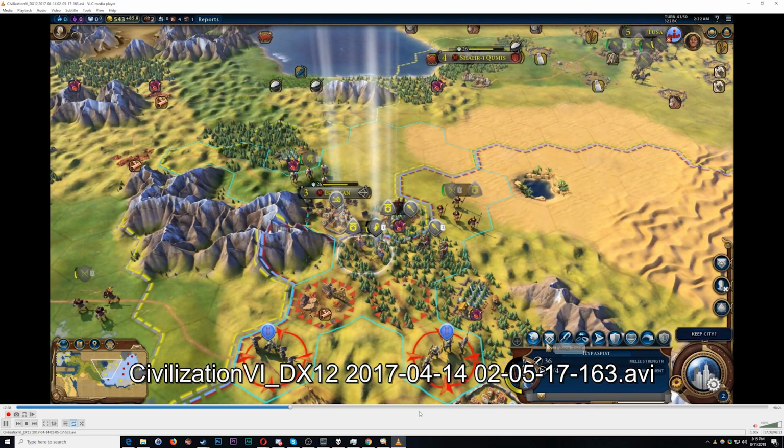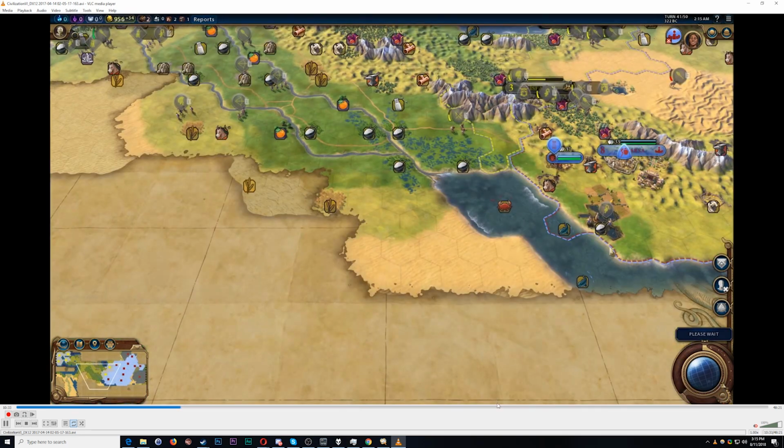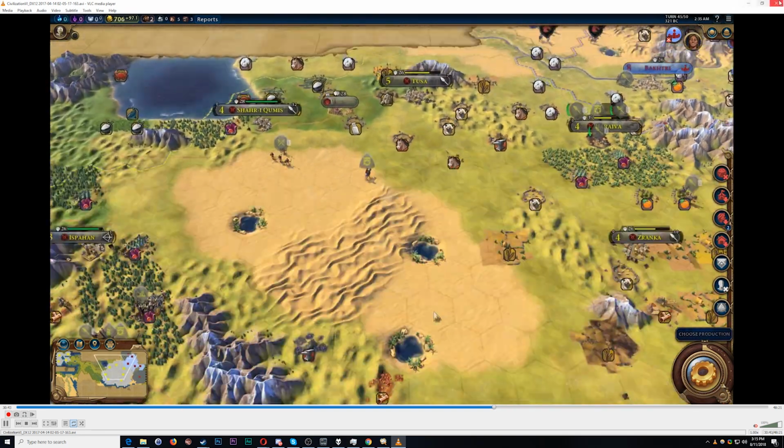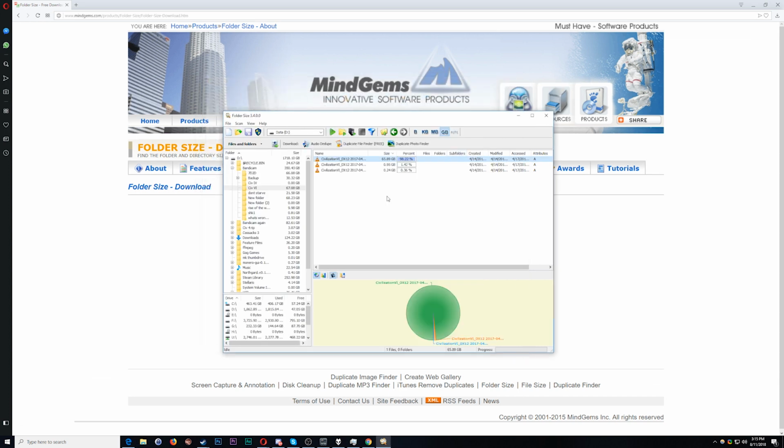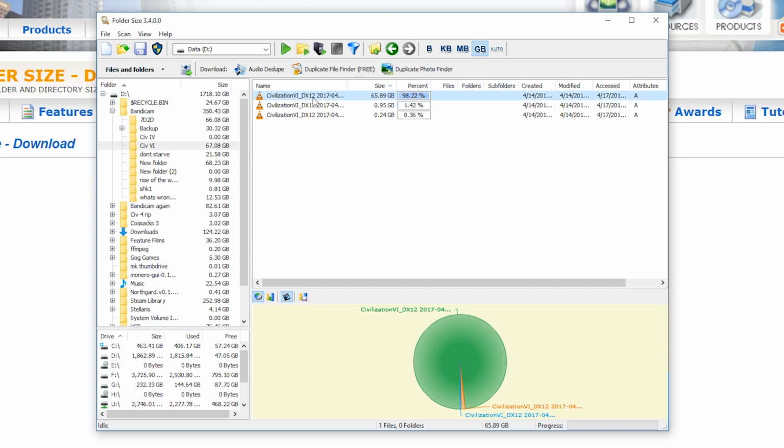We could go ahead and open it up here. And you'll notice it's a recording of Civilization 6 that I did at a very high bit rate, and it's taking up a ridiculous amount of space on that drive proportionate to everything else that I have stored there. So I could just go ahead and delete it right away. And it was really easy to drill down and find these files using the folder size application.